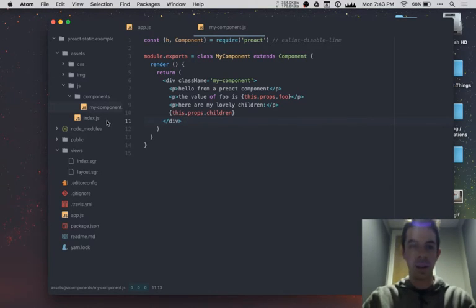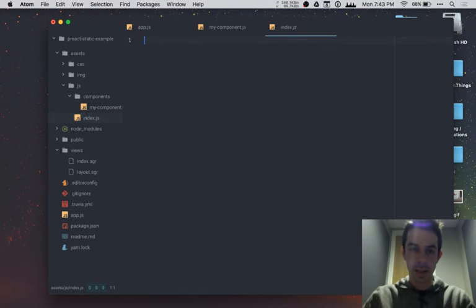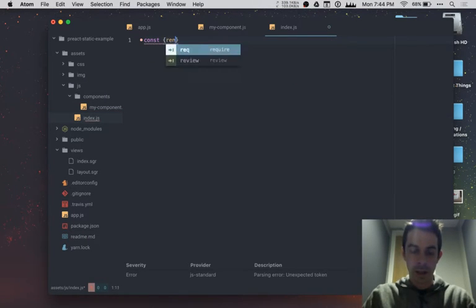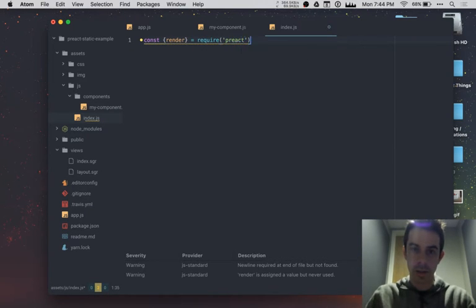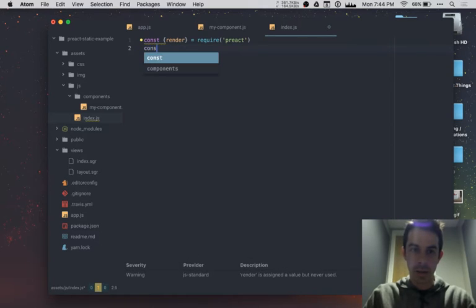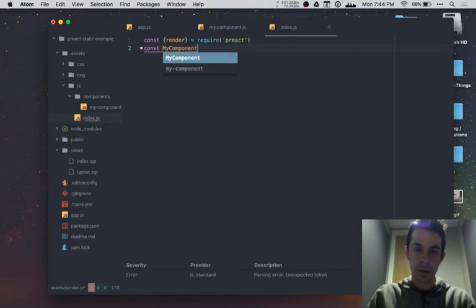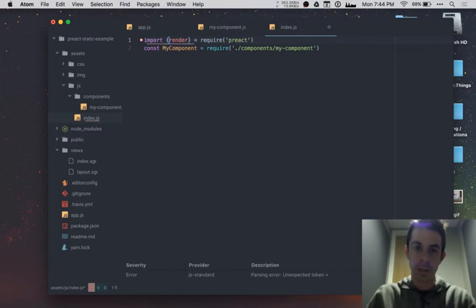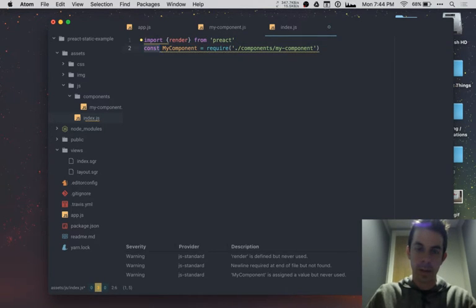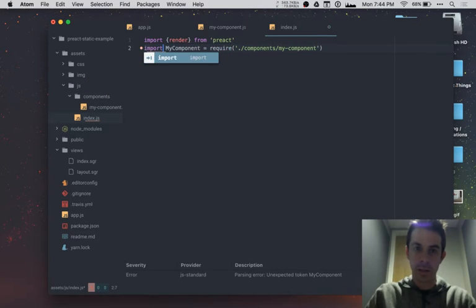So what I'm going to do here is pull down render from Preact, which is a really nice tool. And then I will also pull down this component. So my component equals require ./components/my component. Actually, I can import these now because this is pure Webpack. I understand if you don't want to mix up the syntaxes, but I'm going to do it here just to show that we can.